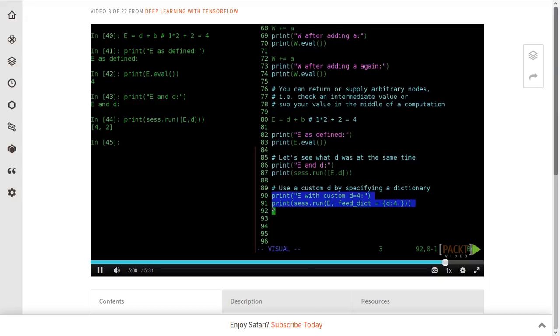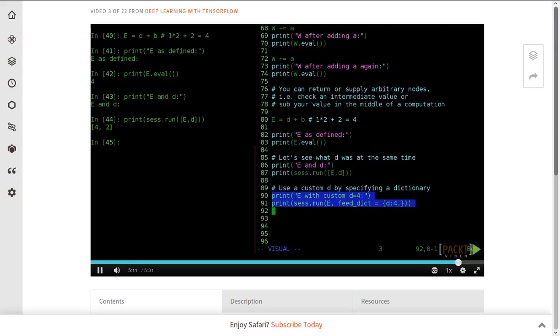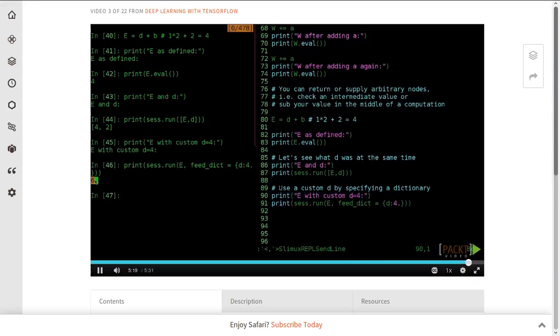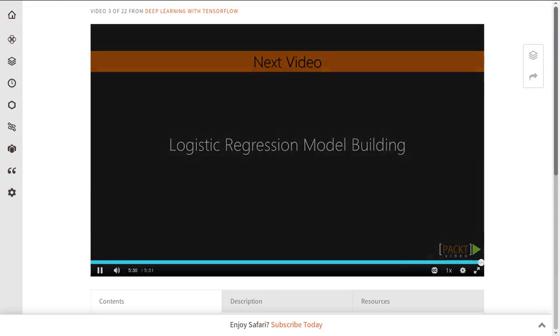Now suppose we want to use a different intermediate value, say for debugging purposes. We can use feed_dict to supply a custom value for a node anywhere in our computation when returning a value. Let's do that now with d equals 4 instead of 2. And you can see our result has changed, now it's 6. In this video, we learned how to do core computations with TensorFlow tensors. In the next video, we'll look at a logistic regression model.